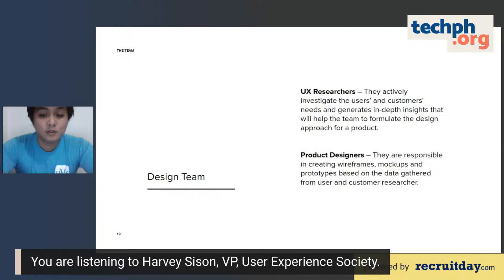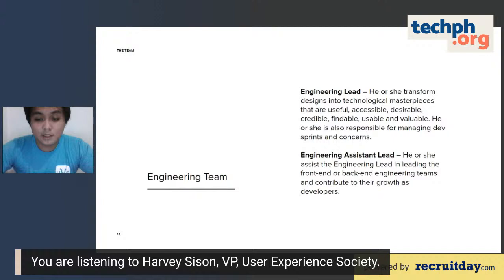So as I said, I'm the current vice president for engineering of User Experience Society. And this is how my team is structured inside the organization or inside a product team. So the engineering lead, he or she transforms design into technological masterpieces, into usable, accessible, desirable, the UX honeycomb, as they say. And he or she is also responsible for managing dev sprints and concerns. So usually the engineering lead is me, the vice president for engineering, who oversees all the related tasks of the engineering team.